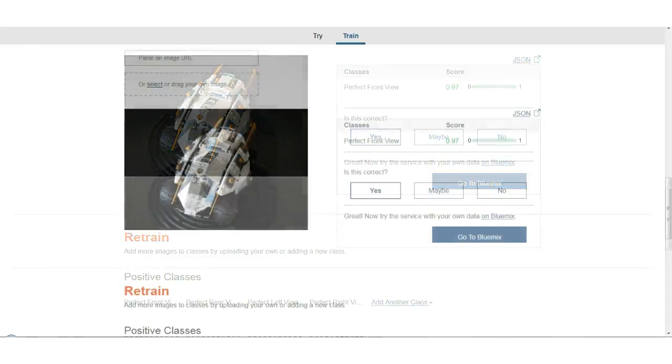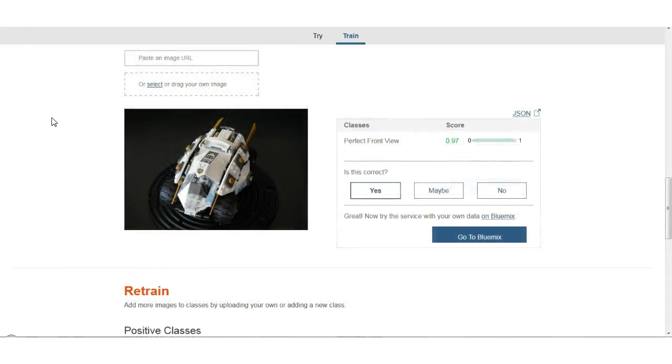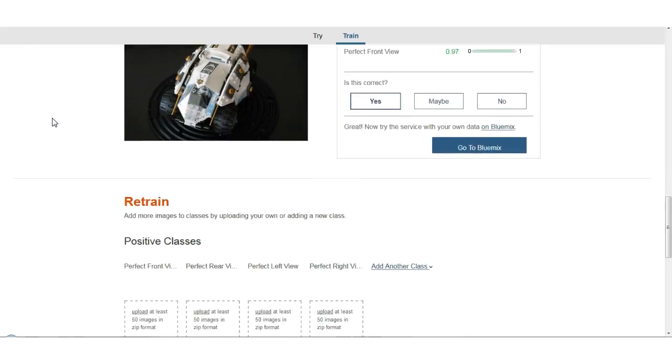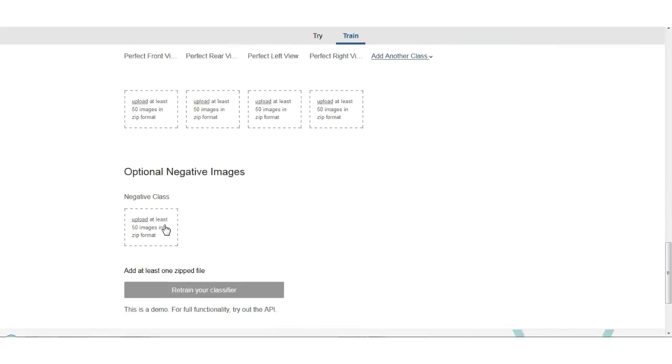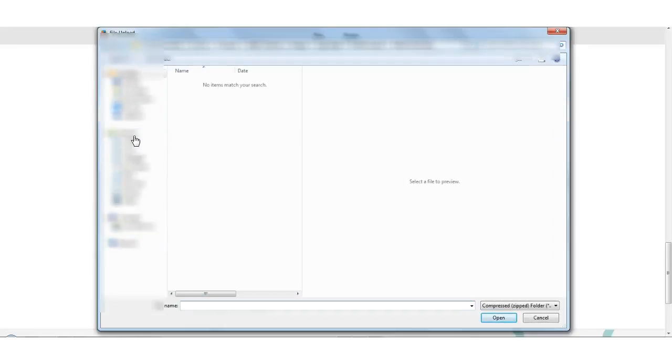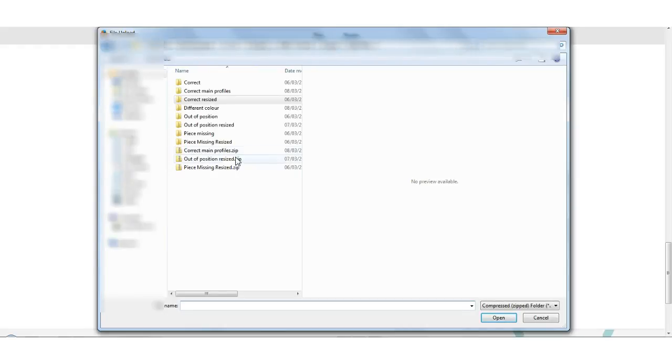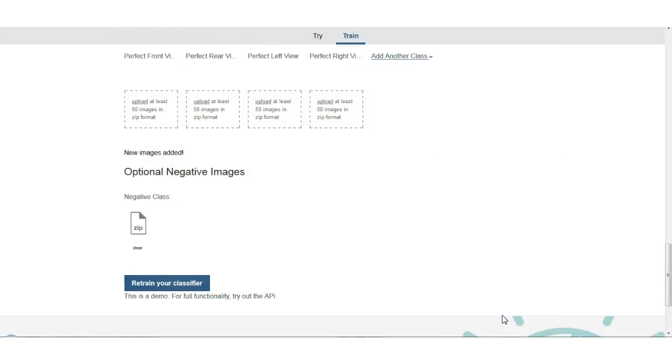So that's proof that we can recognize the perfect image, but now I'd like to look at how it can identify that pieces are missing. So I've got a negative image here. This is a negative class, and these are the images which don't match what I'd class as perfect. So I can click on that. Let's find my images. Just bear with me. So piece missing. It has to be a zip file. There's quite a few pictures in here, and I'm going to retrain this.